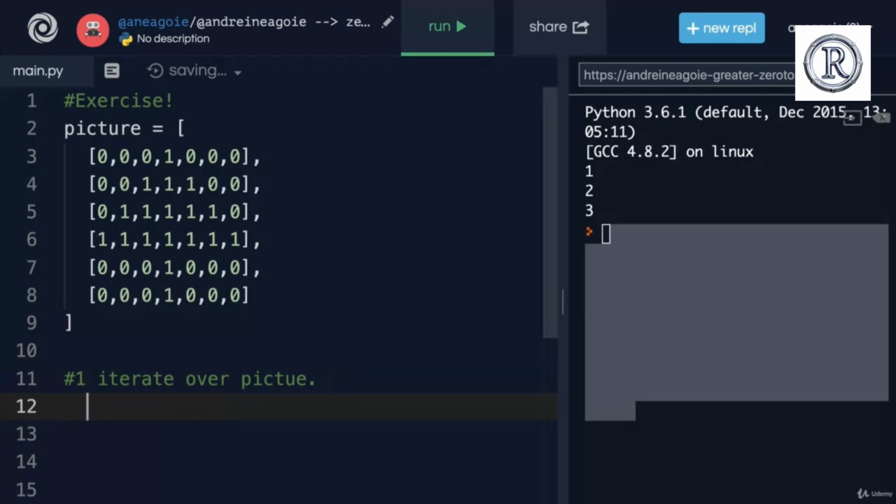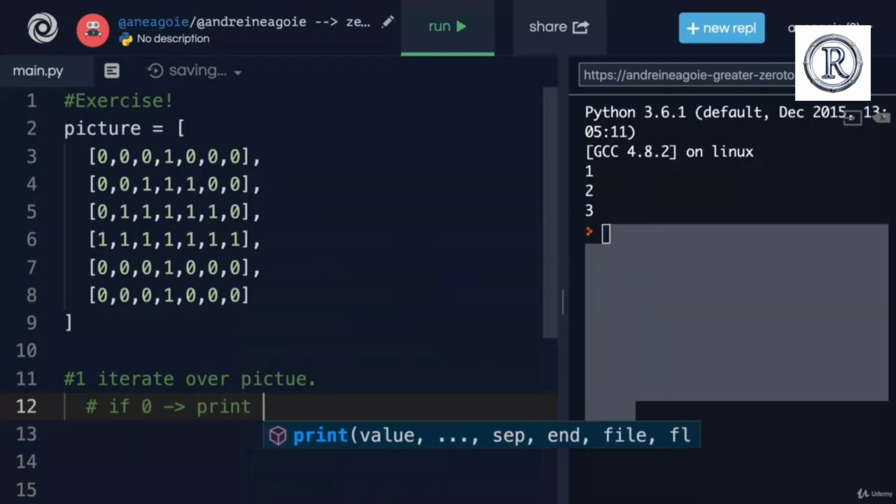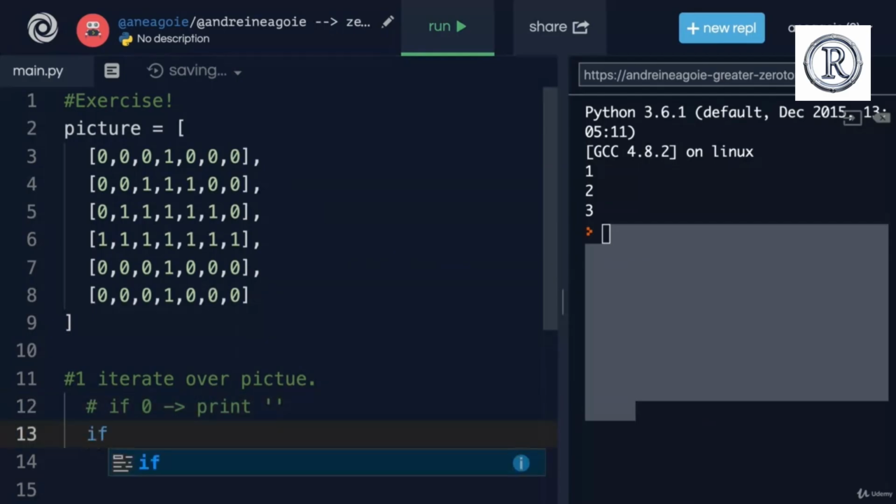And then in here, I want to say that if it's a 0, then I want to print an empty space. And if it's a 1, I want to print a star. All right, so that's the plan. Okay, so this shouldn't be too hard.